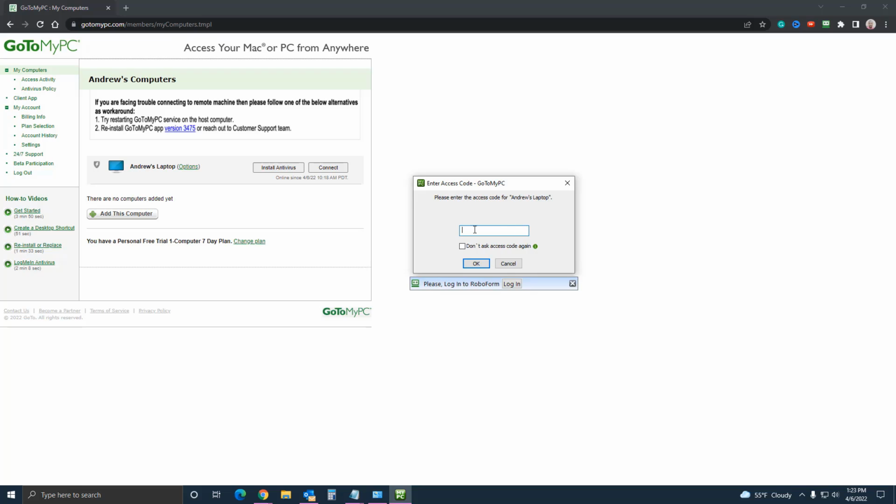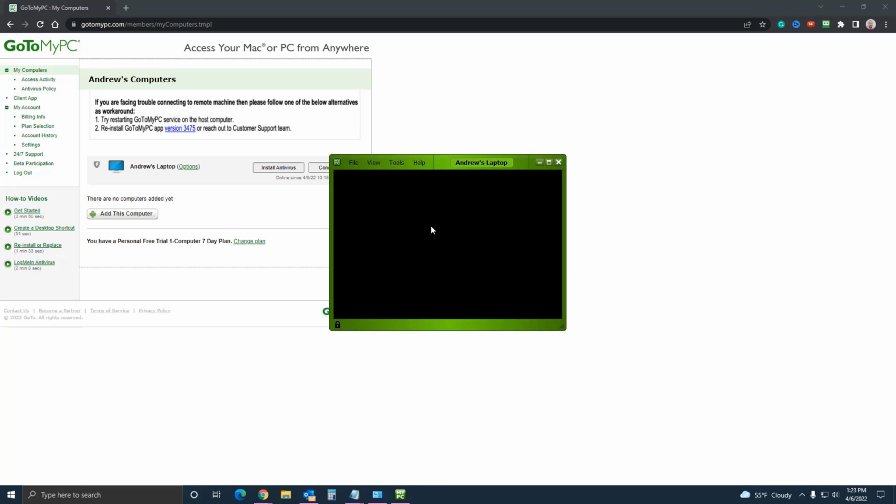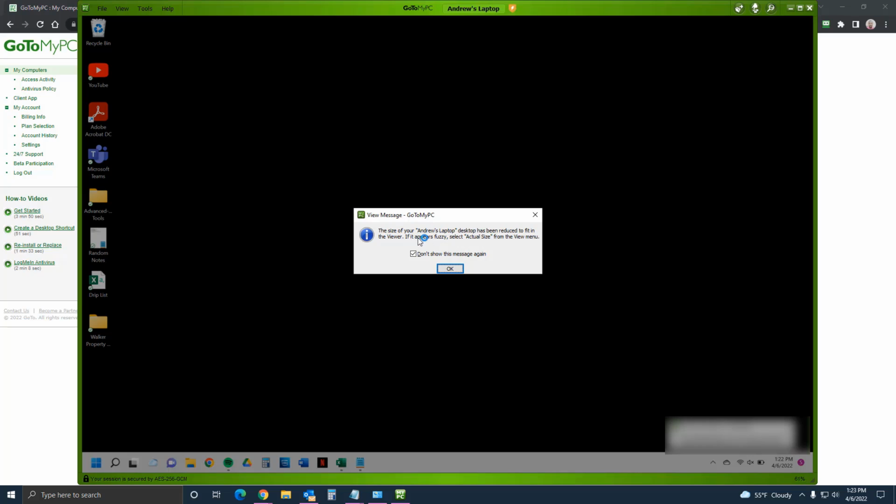If you're not getting this prompt and it keeps cycling through saying connecting to the host computer, then most likely that computer went into hibernation mode or sleep mode or something. So you need to go into the power settings on that computer to ensure that the computer stays on all the time. Okay, and just like that, we're connected.